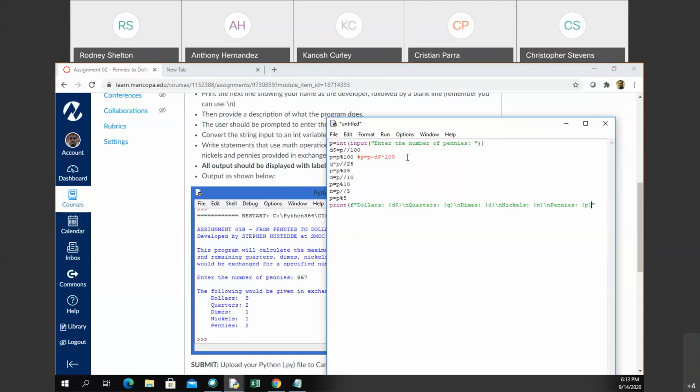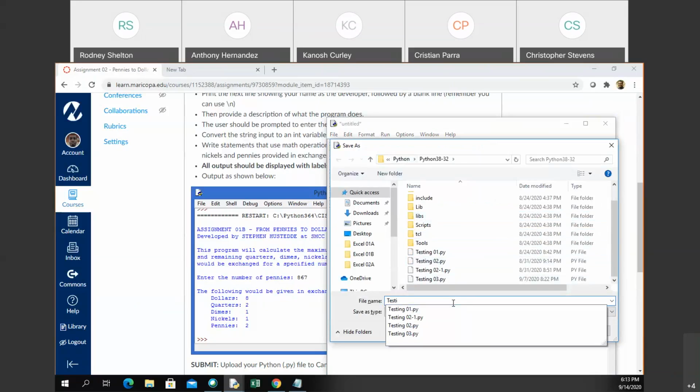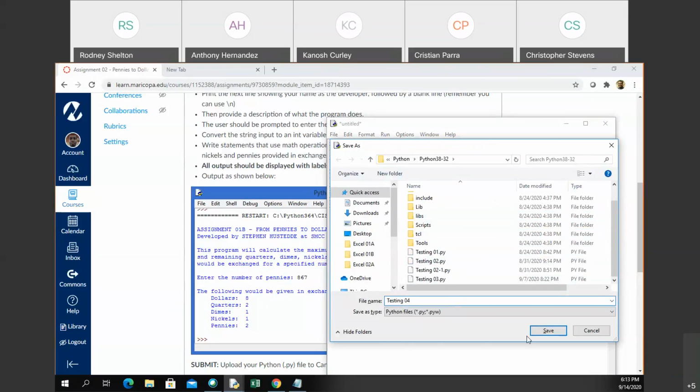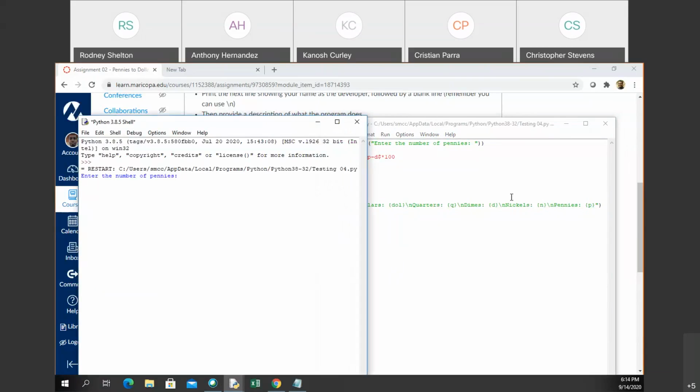Okay, and that's it. So I'm gonna save this here. We should be on number 4. Yep. 1604. And I got invalid syntax. Yeah, I did not like that. So I'll do doll for dollars. That's lame. All right. Enter my pennies, 867. Boom, $8, 2 quarters, 1 dime, 1 nickel, 2 pennies.